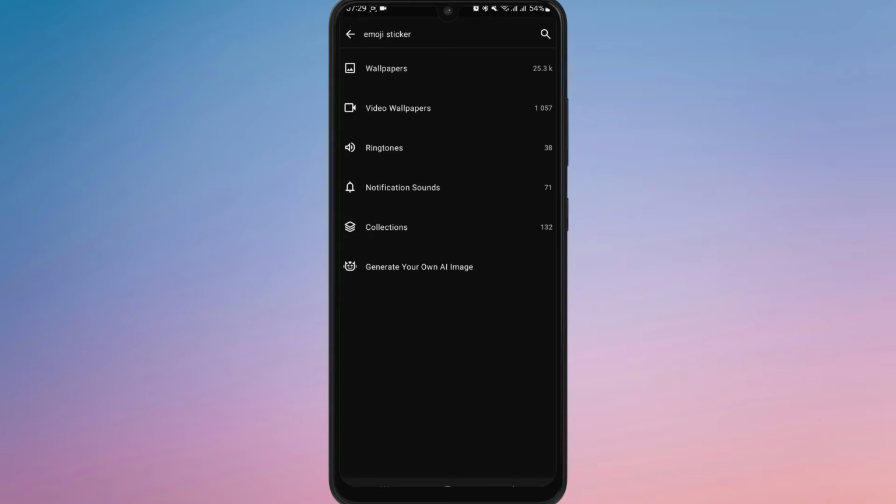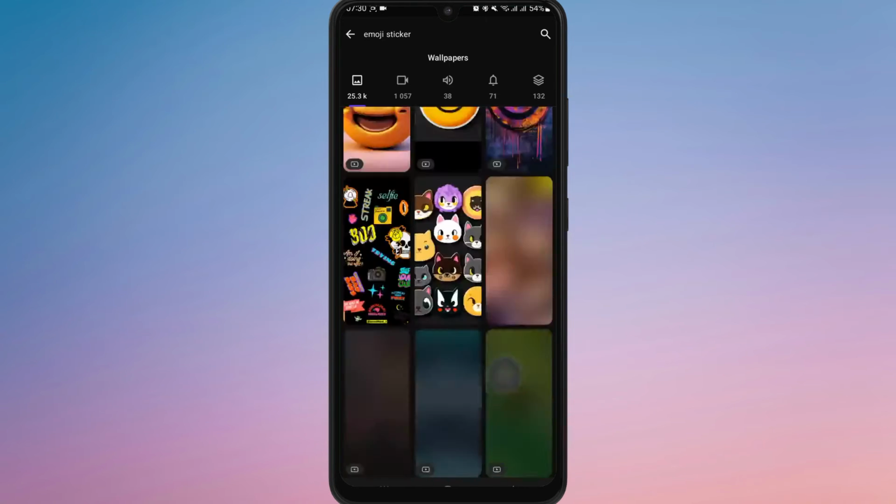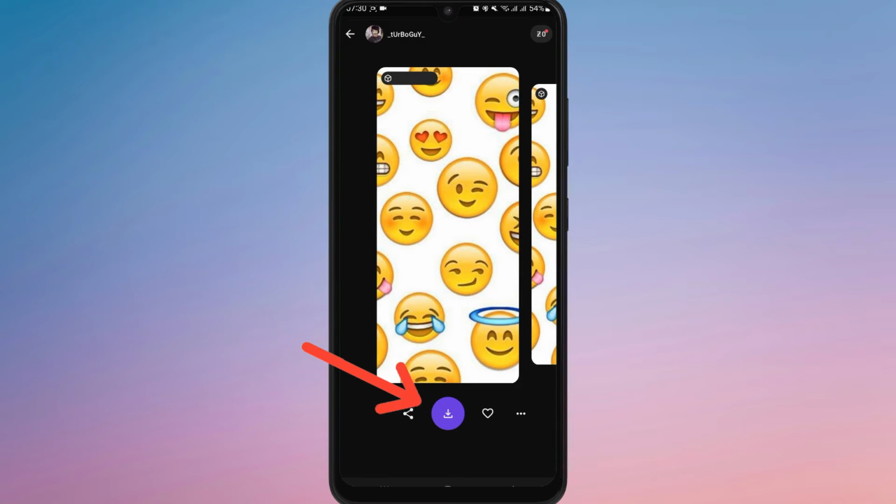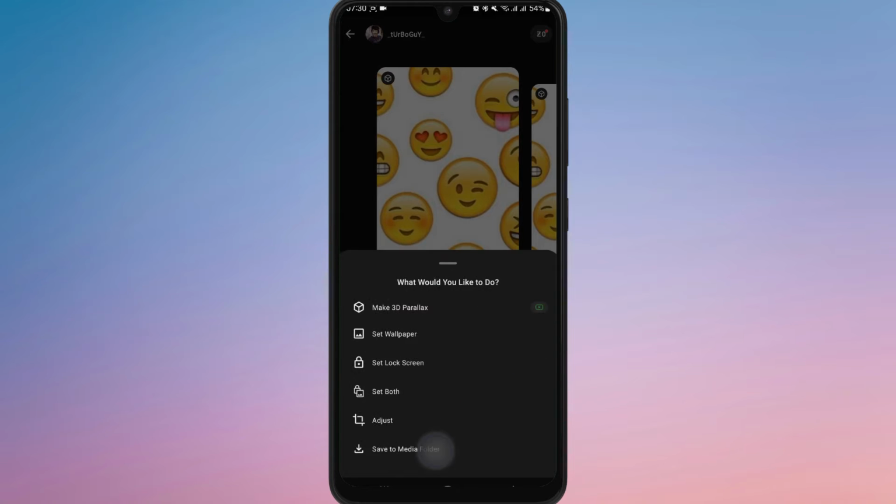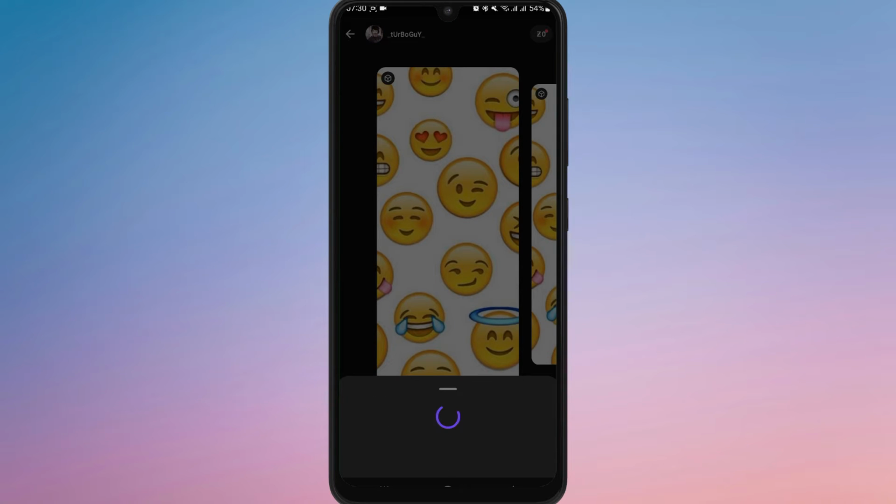Once you find an image that looks like a sticker, tap on it to preview. If it fits what you need, tap the download button inside the purple circle. Then select Save to Media folder. Now check your downloads folder or gallery apps.